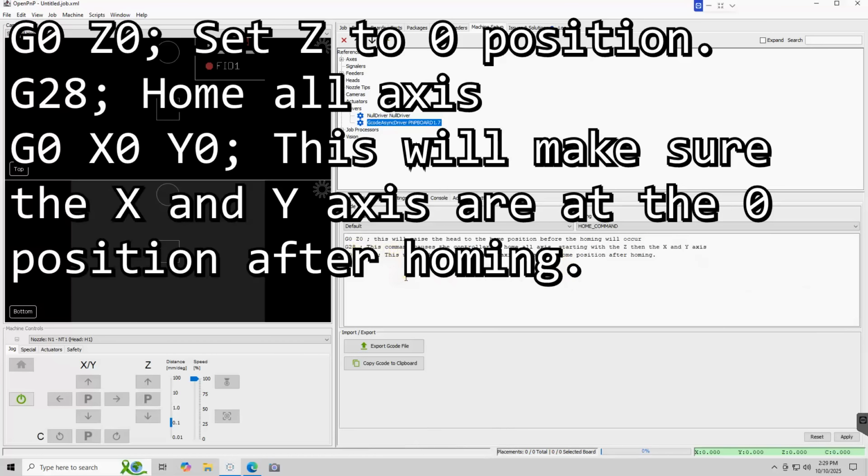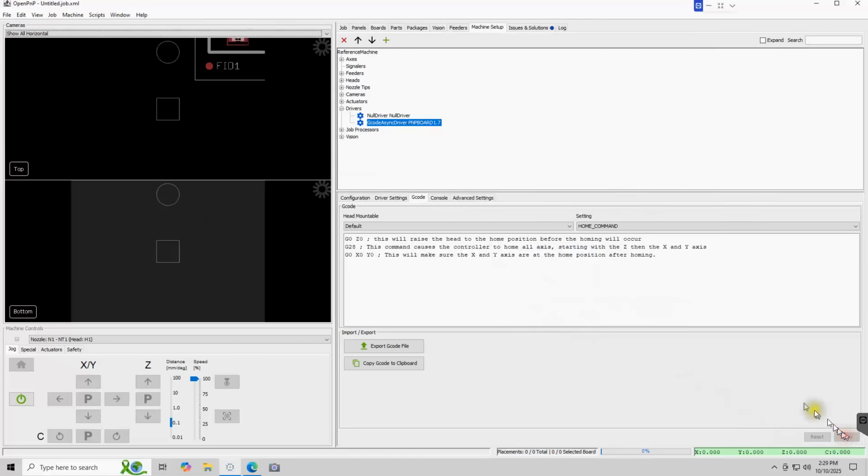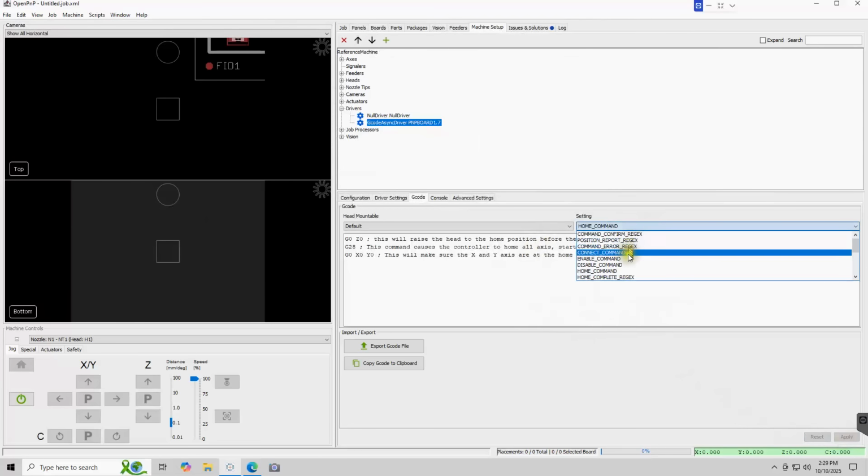G0 is actually a move command, and Z0 is the axis we're wanting to move, and it's to the 0 position. G28 homes all axes. You can actually specify which axis is to home, but in this case it's all axes. G0, X0 and Y0 tells it to make sure you home X and Y once we're finished doing that. And again, apply.